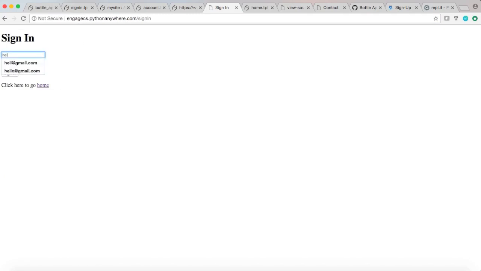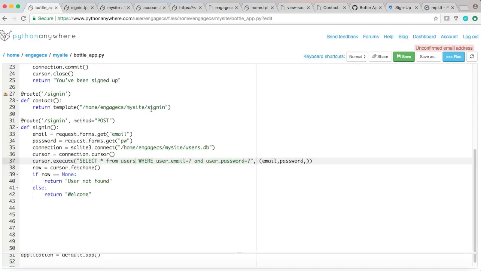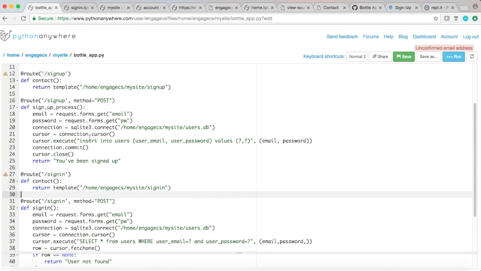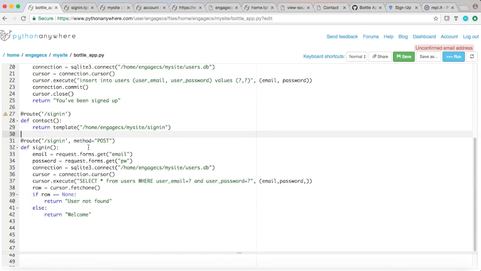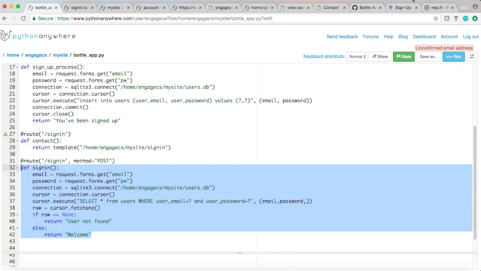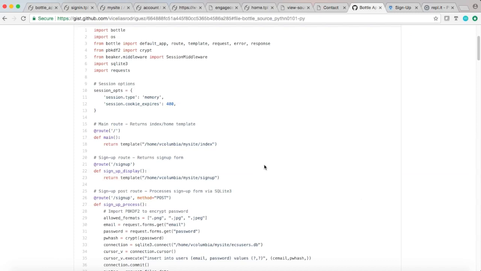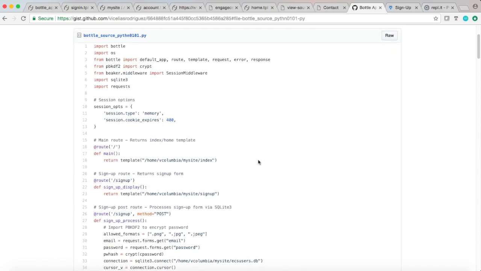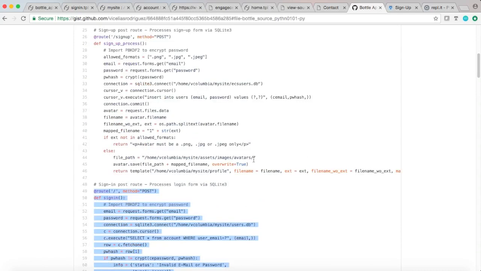And then we said hello@gmail.com 1 2 3. Welcome. So this is working. This is great. So now we have a sign up route and we have a sign in route. And hopefully you've understood a lot more Python from these two examples. So now let's go back and look at our gist and see what we are missing, just fill in some gaps and find out what we're doing.